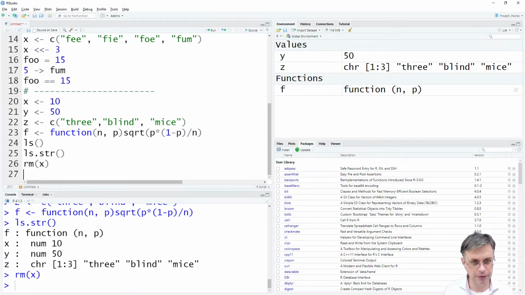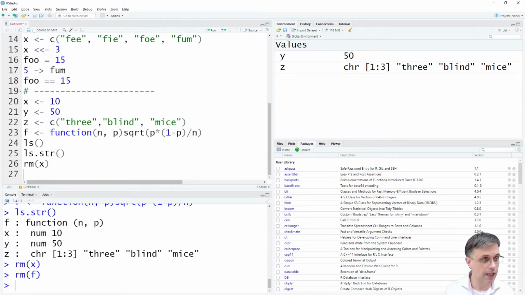We can also get rid of the f, so rm, and now all I do is arrow up, and I take f here, and f is also gone. It was a function, we got rid of the function as well. Great. Now there is another one. Your workspace can get cluttered quickly. The rm function removes permanently one or more objects from the workspace.